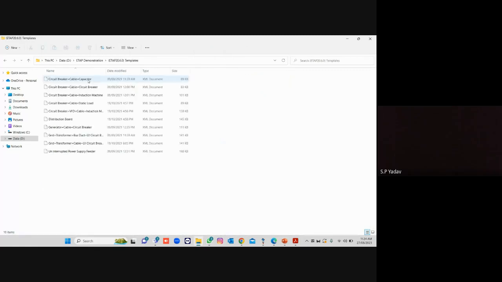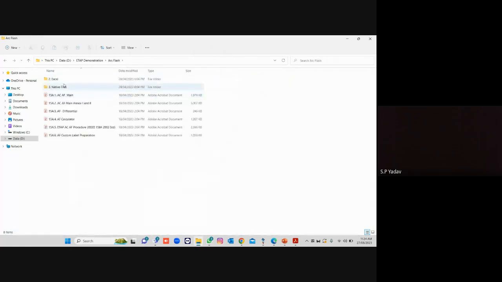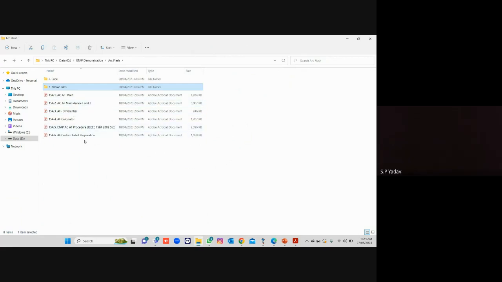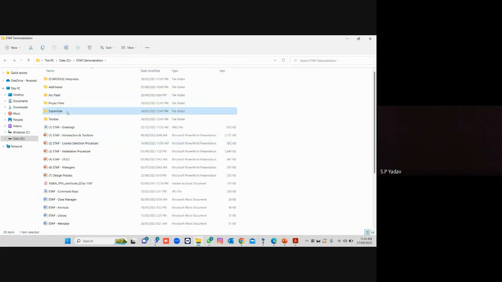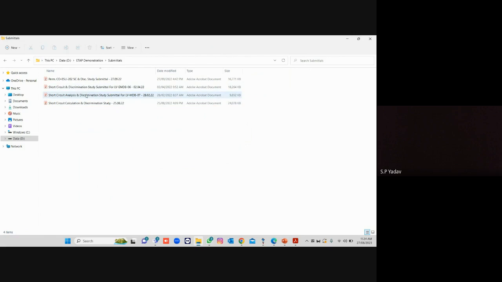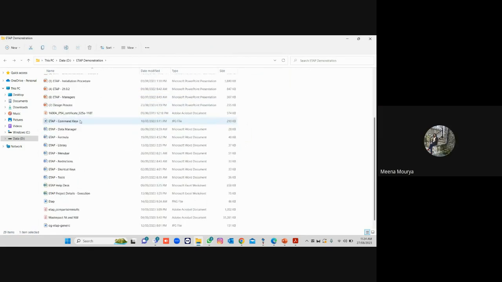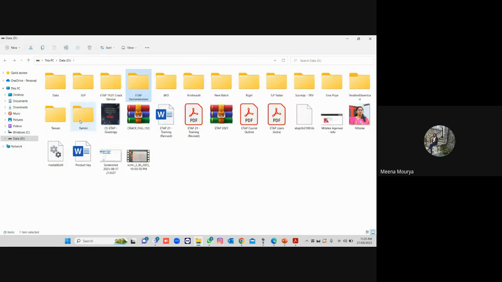You can also see the templates and all. This is related to IEEE standards, calculators, IEEE guides, and submittals, some of the submissions recently submitted by myself for practice purposes. There's huge content in here.